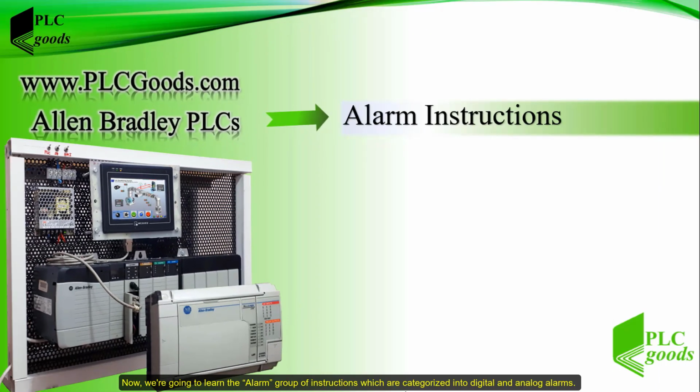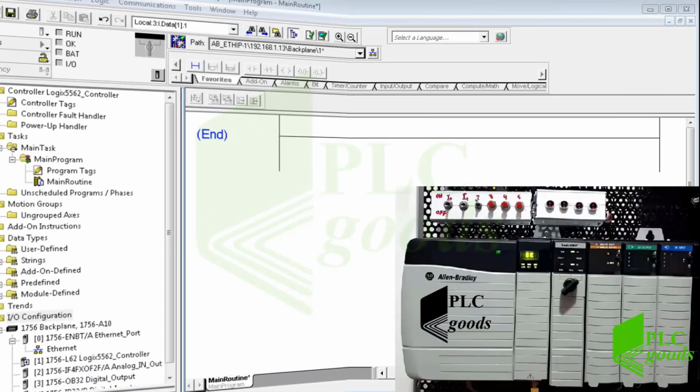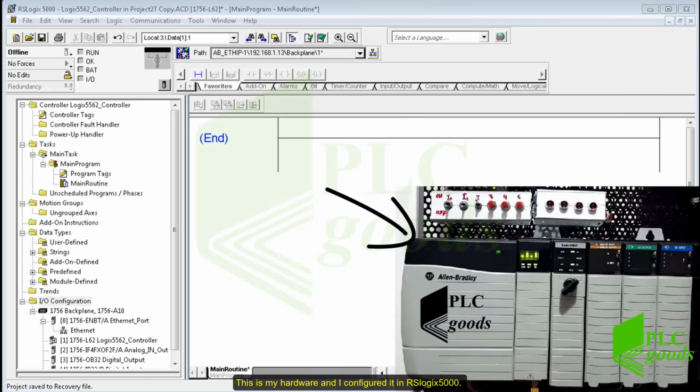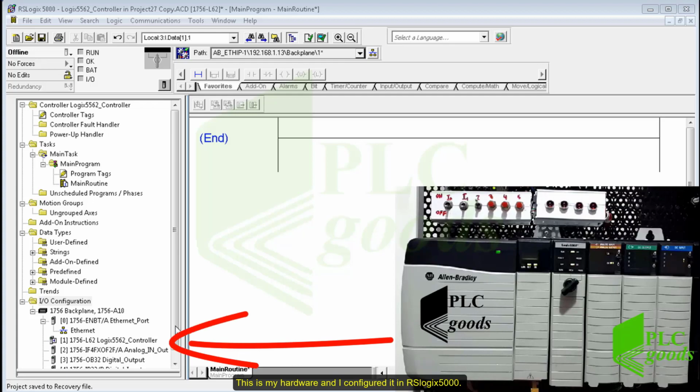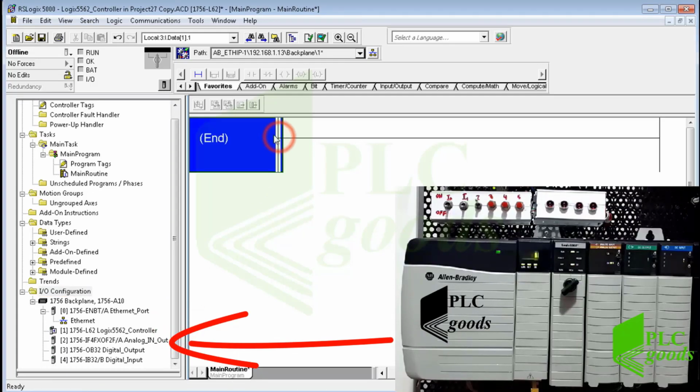Now we are going to learn the alarm group of instructions, which are categorized into digital and analog alarms. Also, we will learn what an alias tag is during a project for controlling a water tank system. This is my hardware and I configured it in RSLogix 5000.